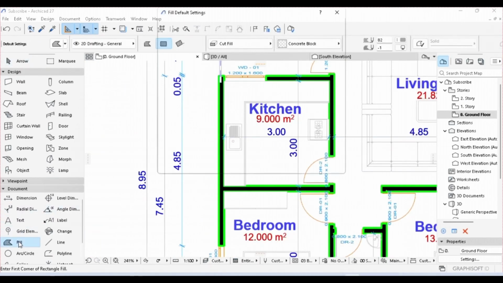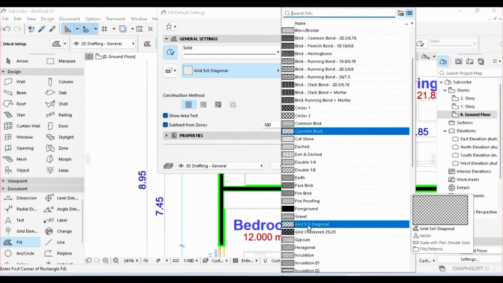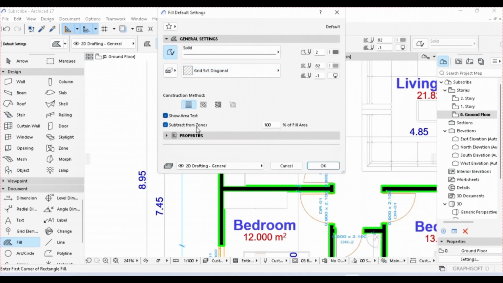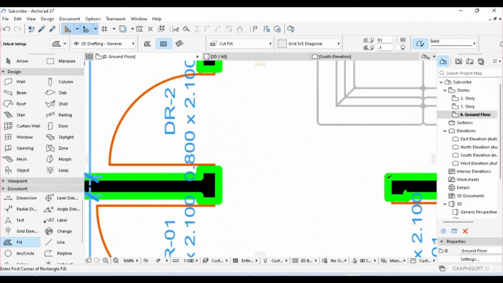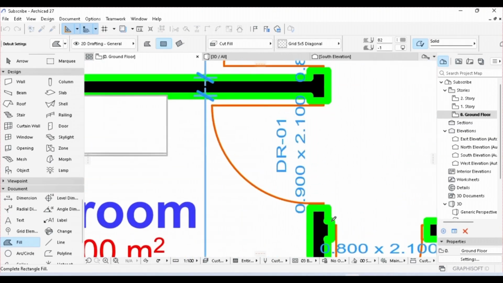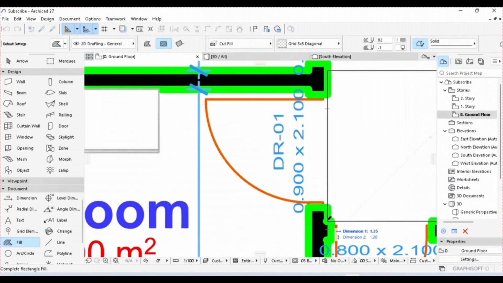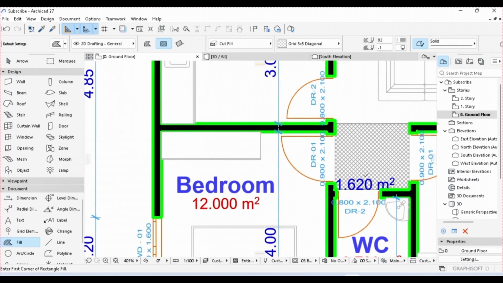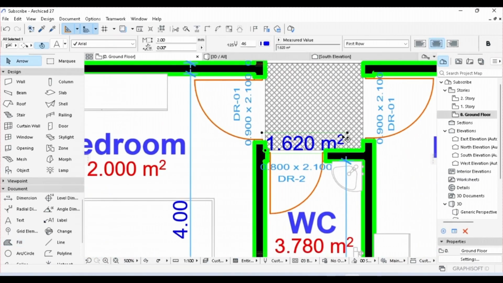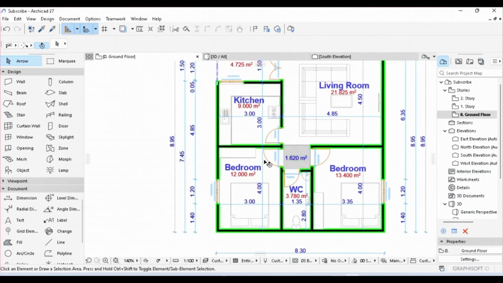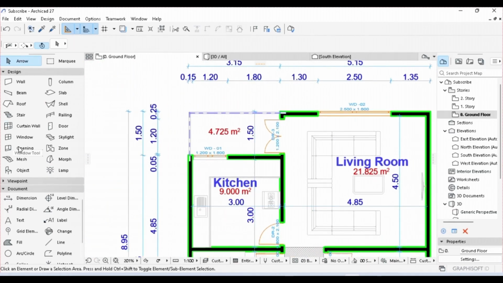Well, we are going to click on fill and make sure that we change to 5x5 diagonal, and we'll make sure that our sorting line is activated, show area text and subtraction zone is activated. We are going to fill this area, so we are going to fill it this way. And ensure that this is at the center. You are going to do the same thing this way.